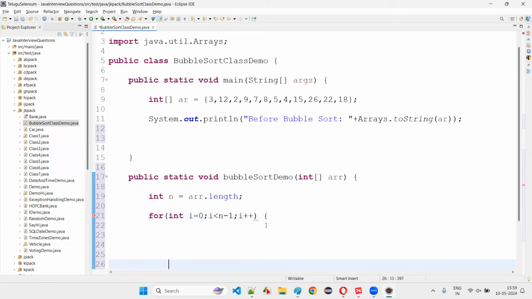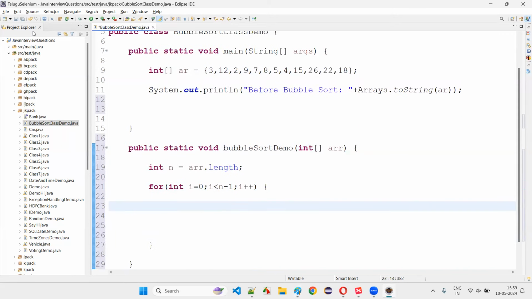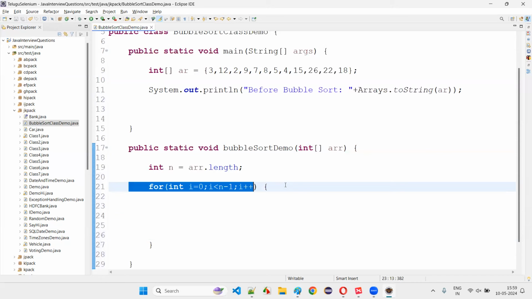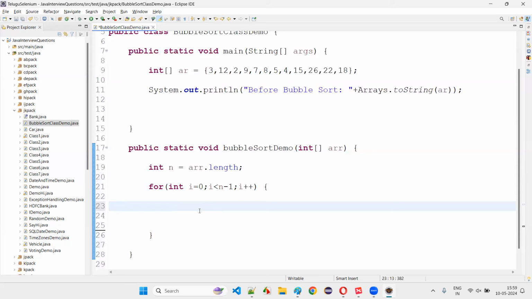I'll write i plus plus, and here I'll write the code. Here I'm going to write the code like this: int n is equal to arr.length, for int i is equal to 0, i less than n minus 1, i plus plus. After this is done, guys, I'll write what we have to do for this many iterations.